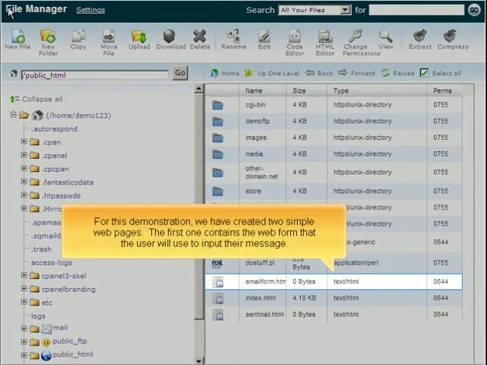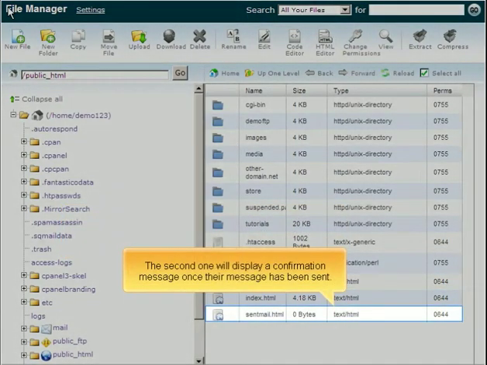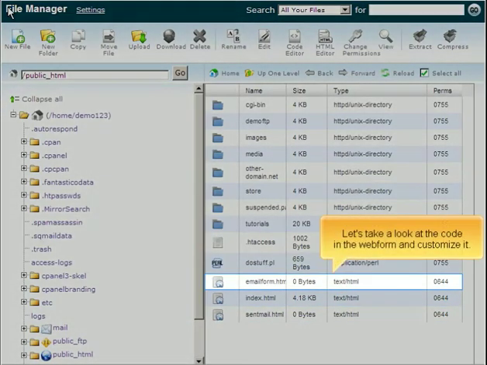For this demonstration, we have created two simple web pages. The first one contains the web form that the user will use to input their message. The second one will display a confirmation message once their message has been sent. Let's take a look at the code in the web form and customize it.